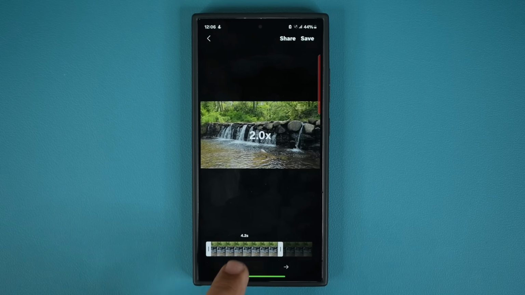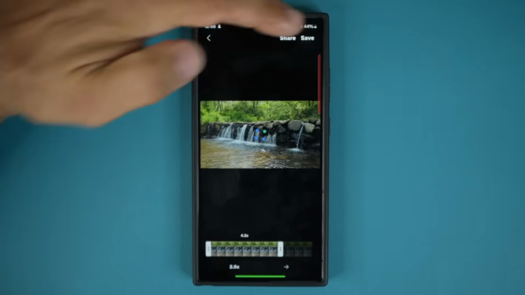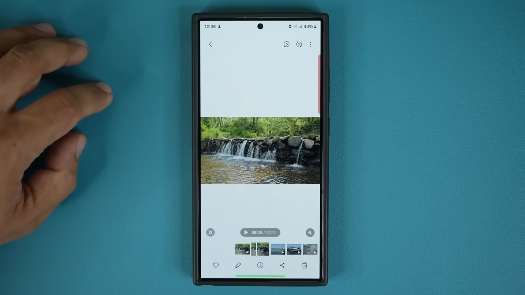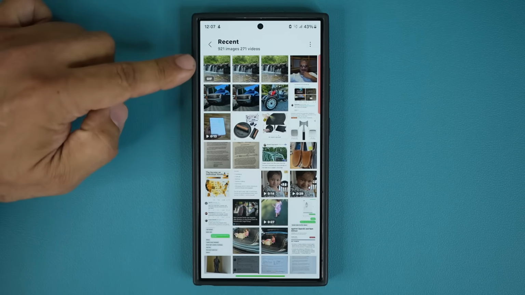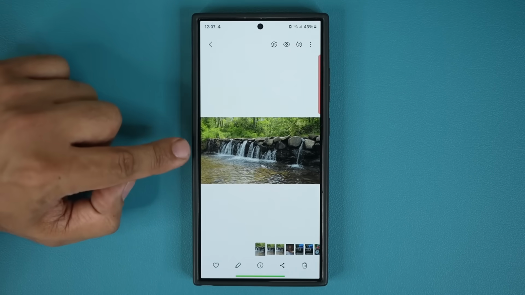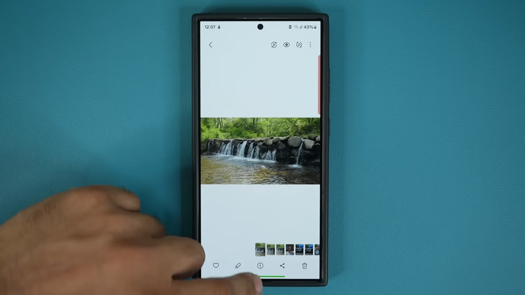You can make it slow, fast, or very slow. Okay, let's just do 2x. Then you tap on save, and now that is converted into a GIF. The GIF has gone into the GIF album. It will also show up as your most recent photo or image. So here it is. That's the GIF I made out of that video.